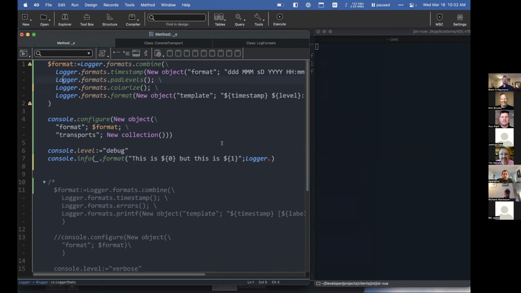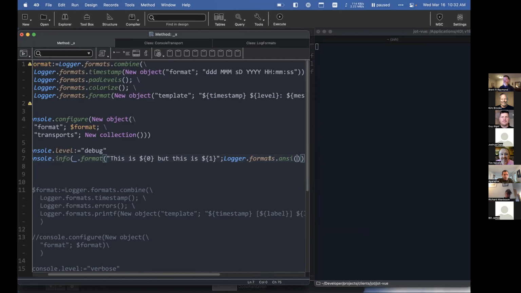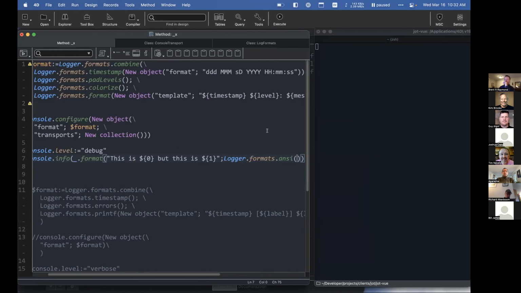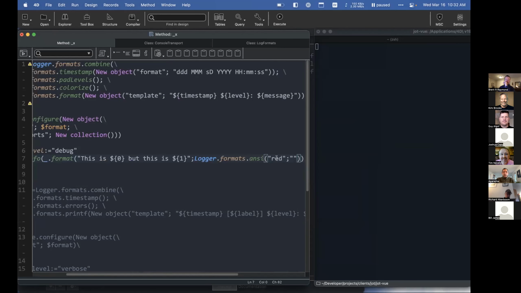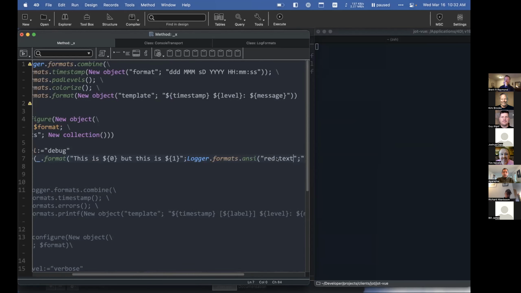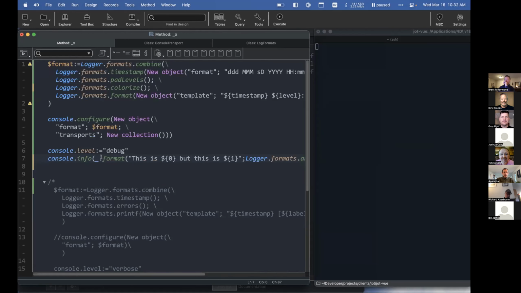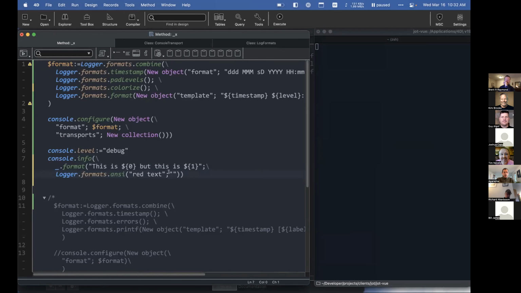It's in formats. Okay, formats Ansi, which takes the text and the color. So this lets me say this is red, give it the text I want to colorize, and then the color name.